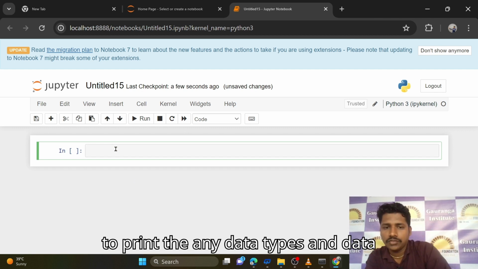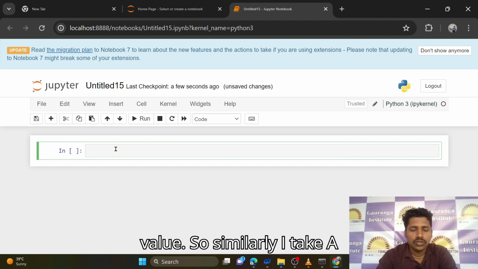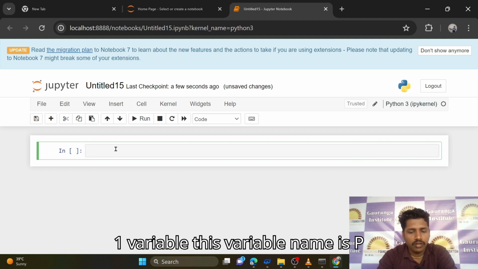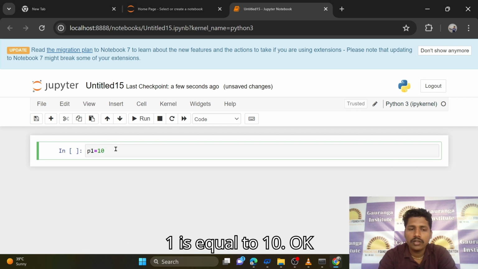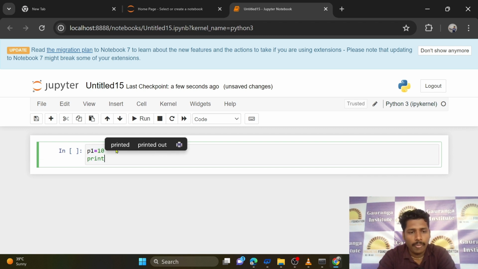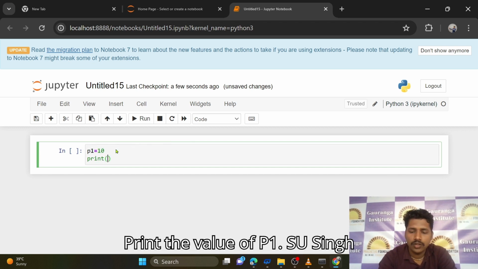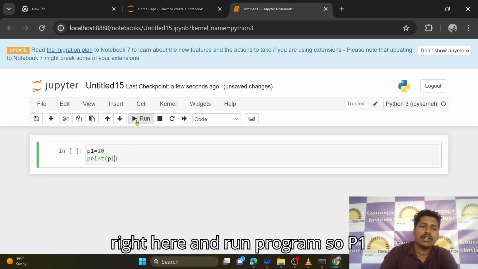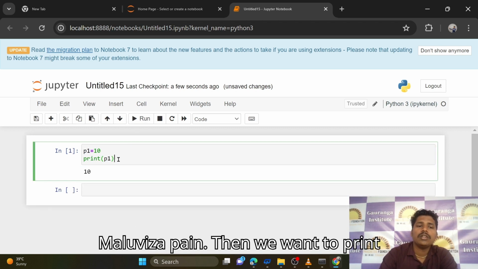So we want to print any data types and data values. Similarly, I take one variable, this variable name is p1 is equal to 10. Now I want to print the value of p1. Similarly write here and run the program. So the p1 value is 10.